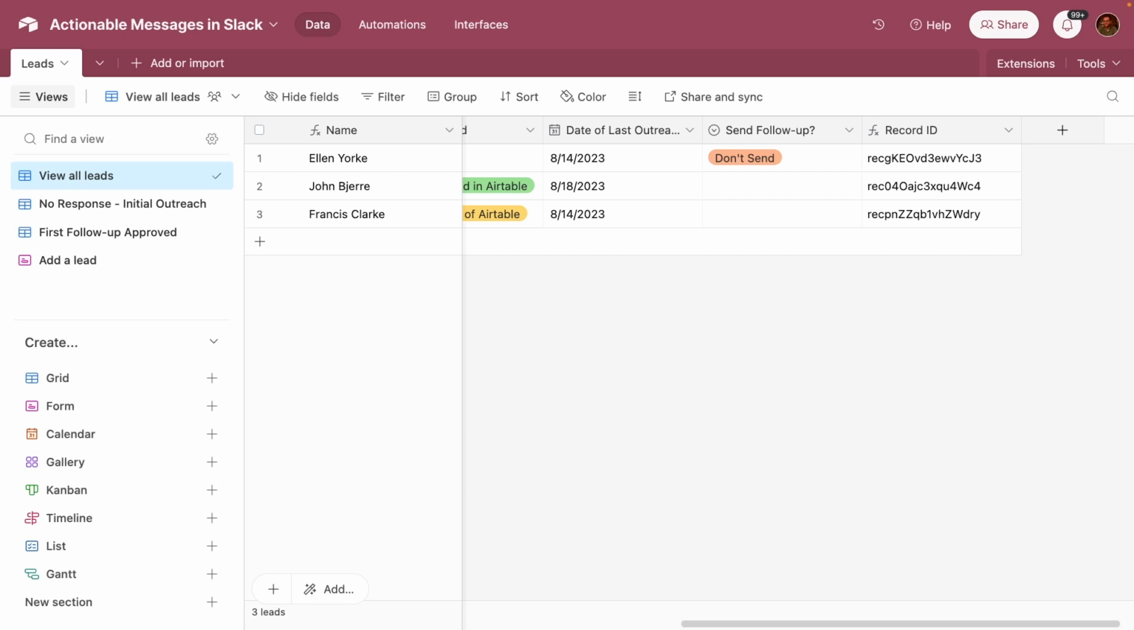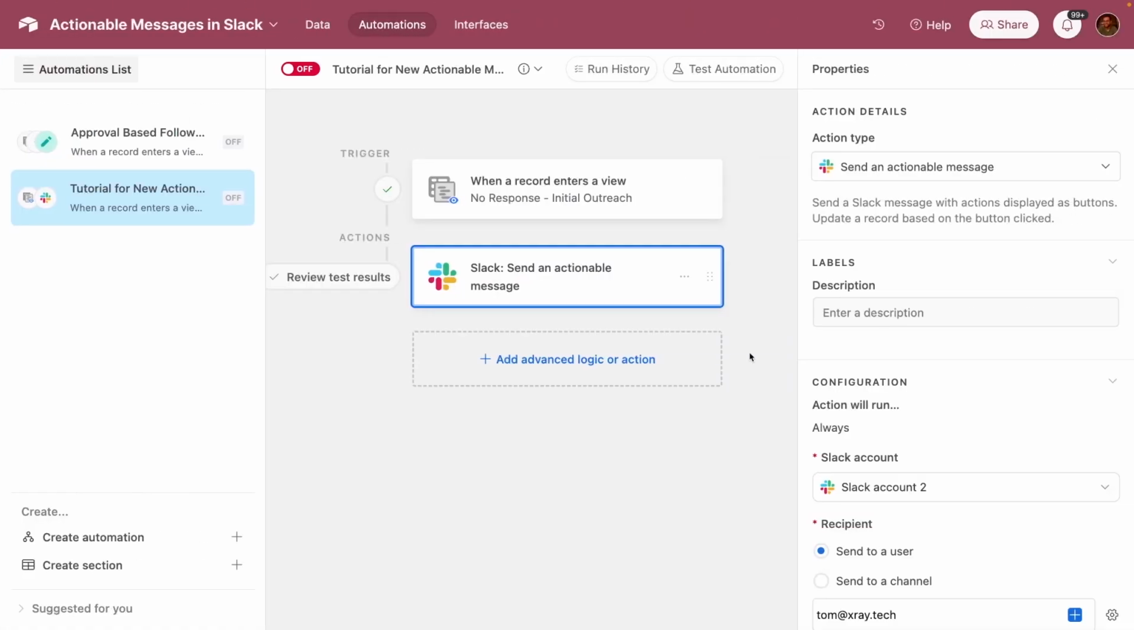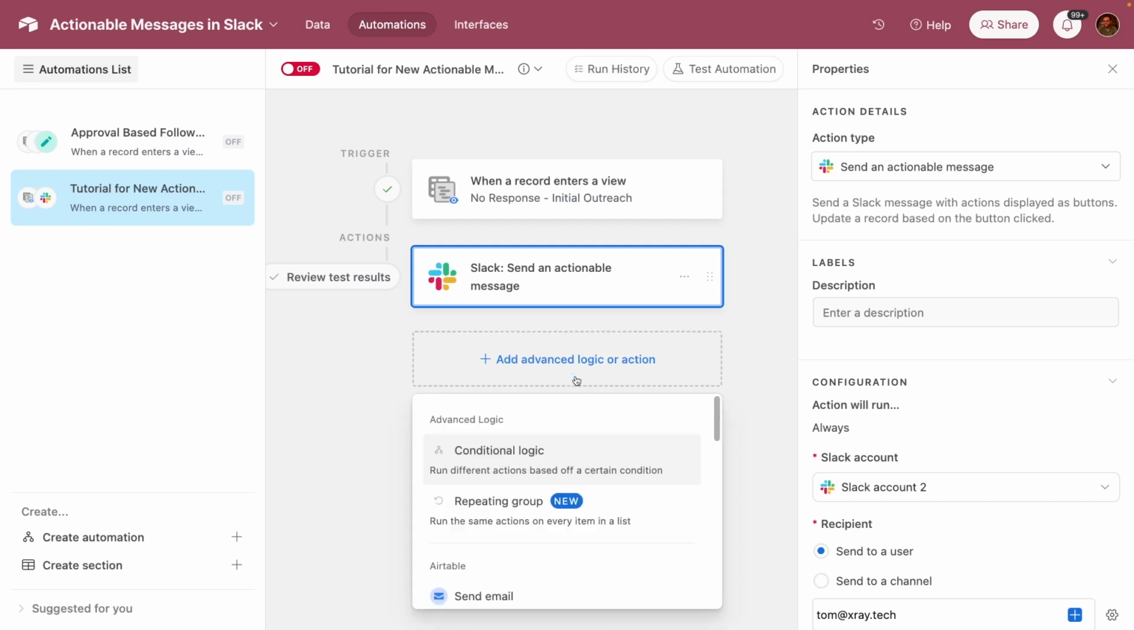That covers everything you need to do to send an actionable message. Now let's see how the actionable message works in context with a full workflow with a bit of conditional logic. Now we're going to add some conditional logic that determines whether or not the automation should continue. Then, we'll add a couple of actions so that the automation can send an email follow-up and update the record in Airtable. First, we need to add a search step right here, before we add the conditional logic.